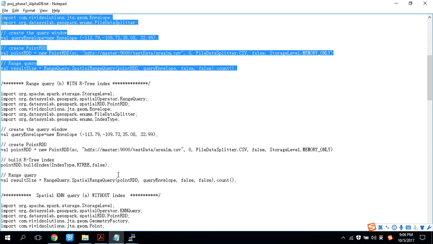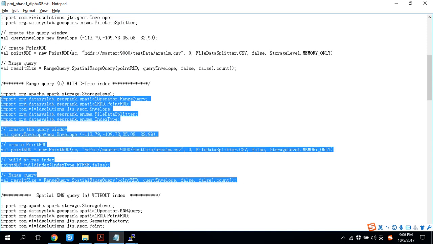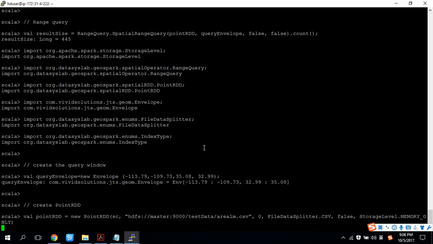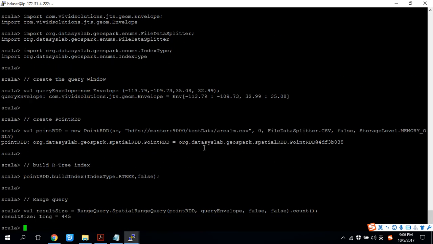Next, let's do the range query again, but we do it with the arbitrary index. Okay, we also have the result. The result size is the same, 445. We created the arbitrary index like this.